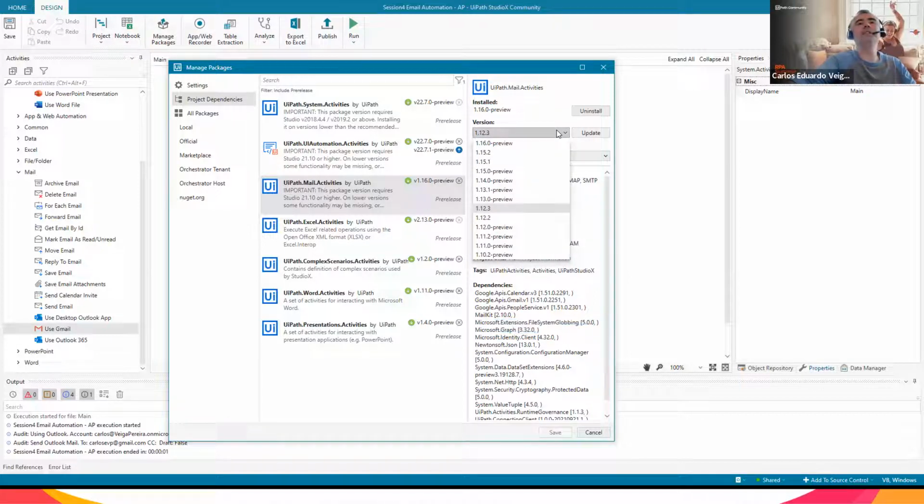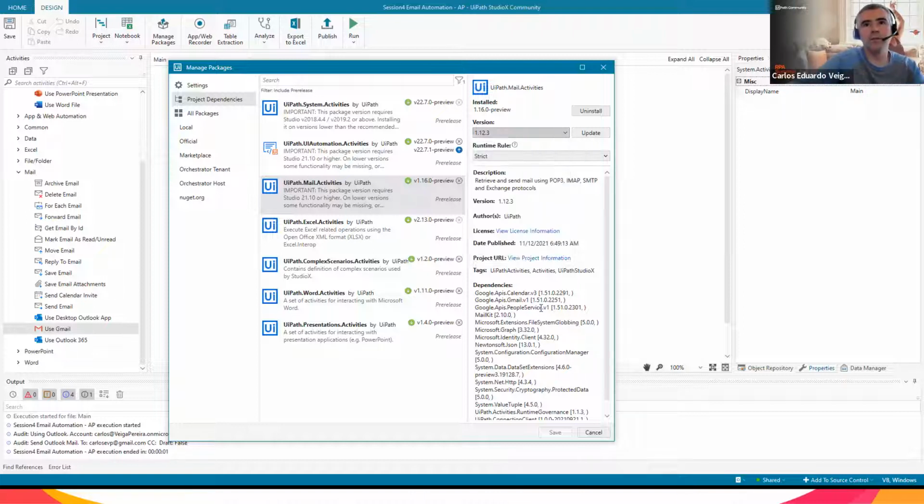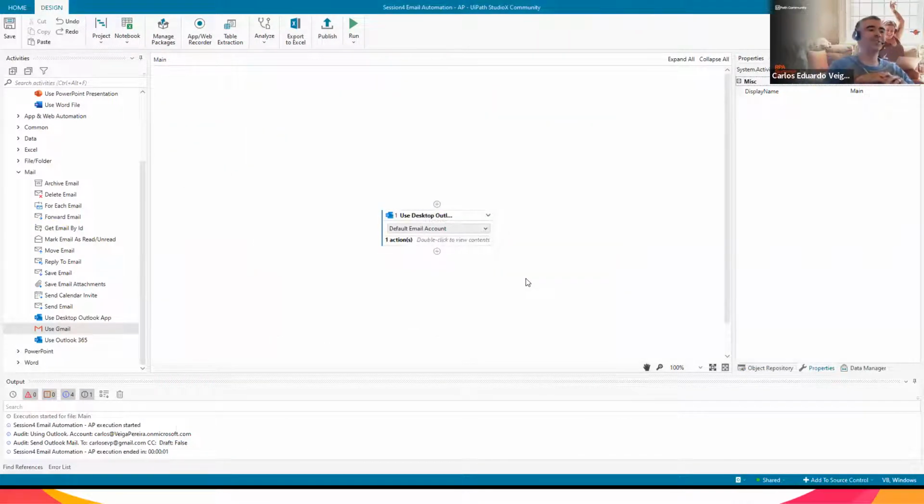And if there's nothing to select from the dropdown, there is also the chance that your enterprise has a policy that restricts different versions of packages that they can whitelist on the automation cloud. So you might need to reach out to IT and see if they can either update your Studio or at least allow you to use the community version.